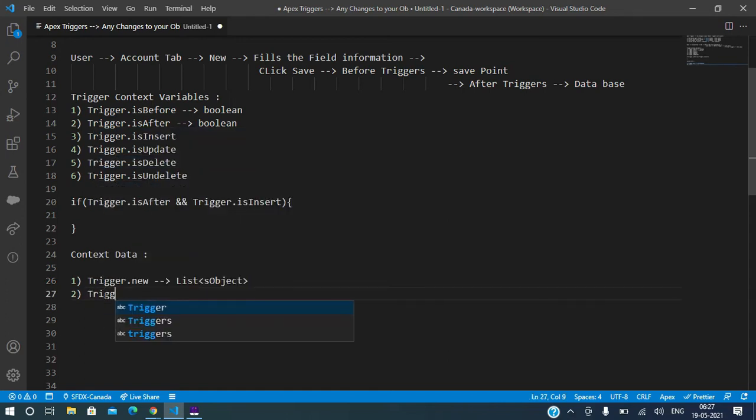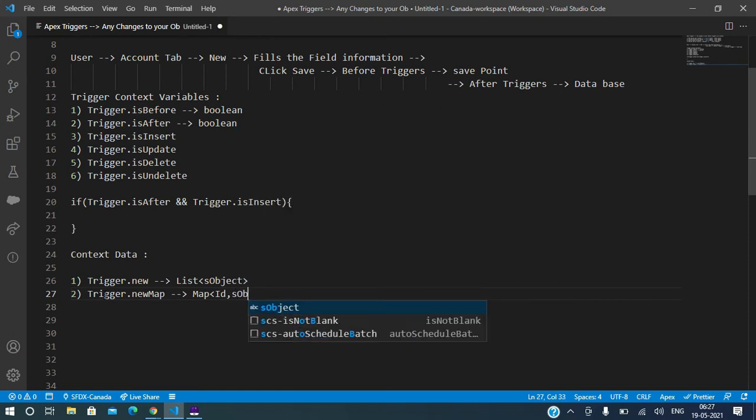Trigger.newMap. With the name itself, you'll get to know it is a map of ID comma SObject. Whenever I say this arrow mark, these are talking about return types.